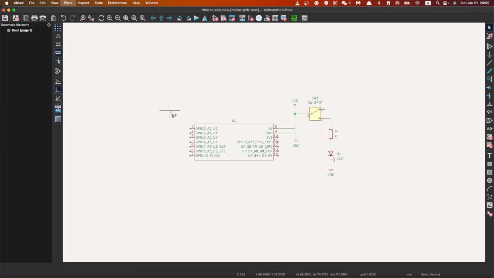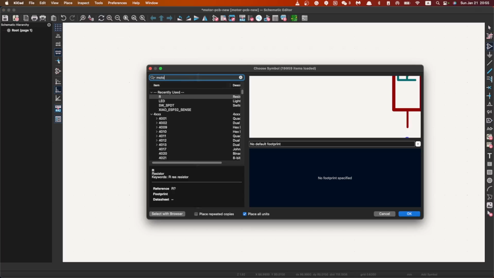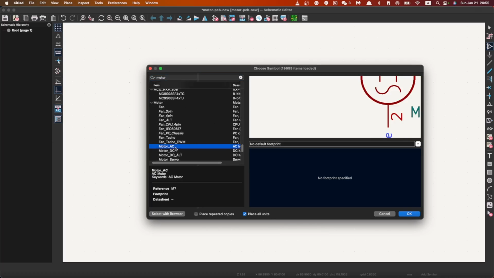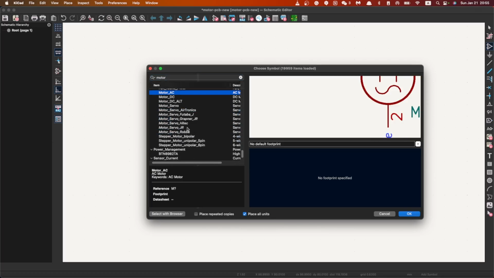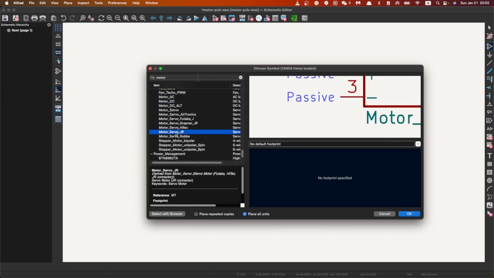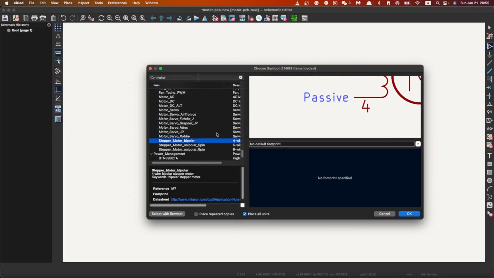So press A, search motor, and yeah, here are the motors. What we want is a stepper motor, so it's not AC or DC motor. It's definitely not motor servo, but this stepper motor bipolar thing.